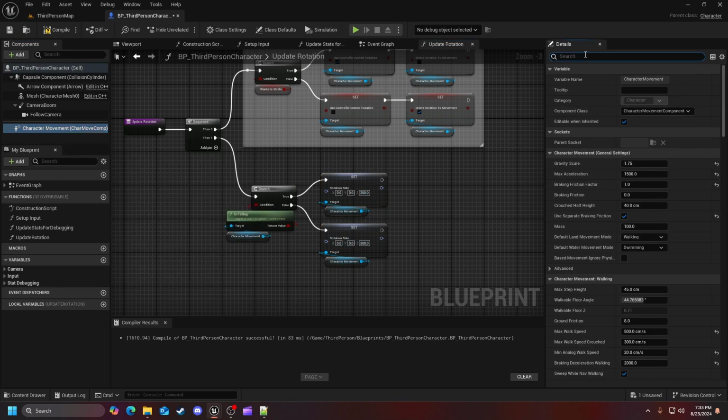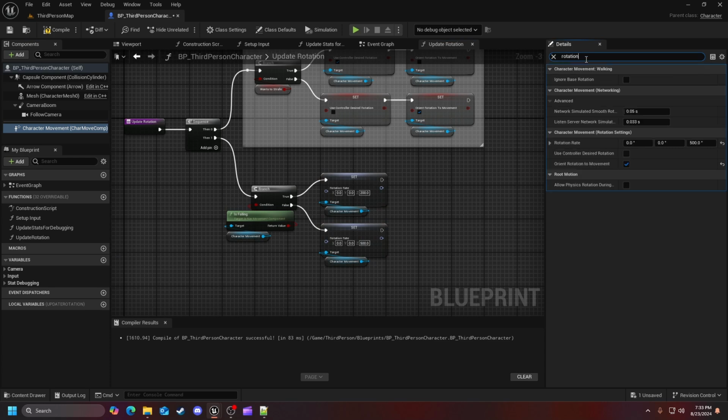In our character movement, if you look for rotation rate, you will see that our default value is 500. So what I want to do is keep the normal, fluid turning rates while we're on the ground, but then what we're doing here is technically slowing down our rotation rate while in the air. The higher the number, the faster we'll be rotating.